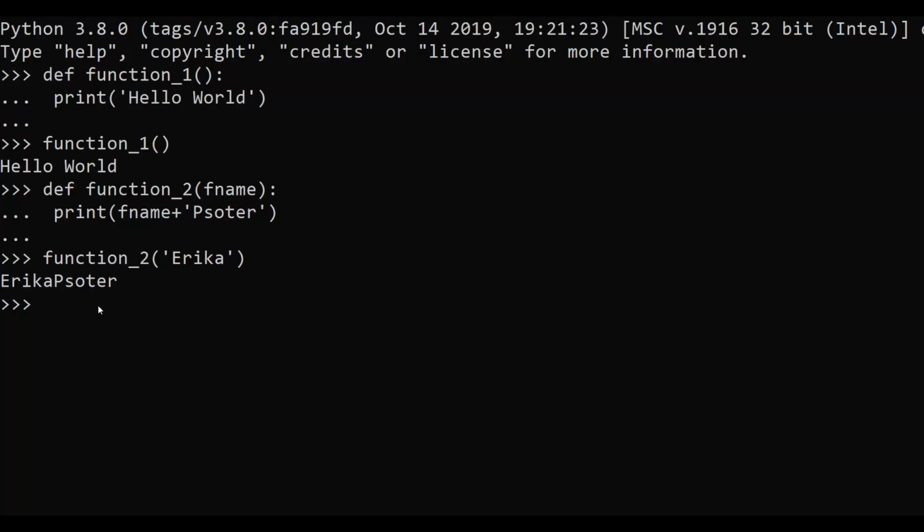Let's consider we will define a function named function3, which has 2 arguments, namely fname, and in this case we will also use lname, which is the last name. So our function function3 has 2 parameters. Just give the colon, and after giving the indentation we will print fname plus an empty string plus the last name, which is lname. So as you can see, this is our function definition.